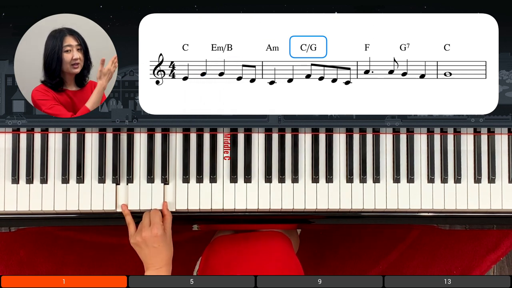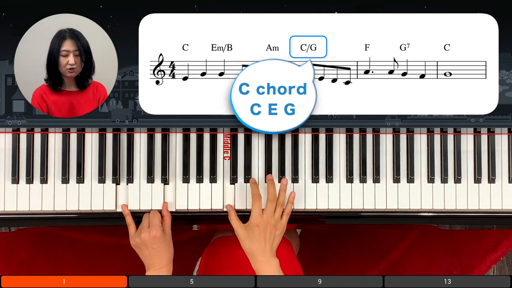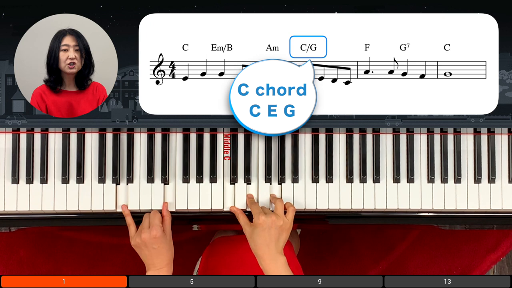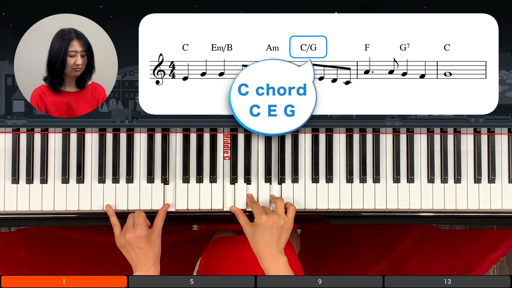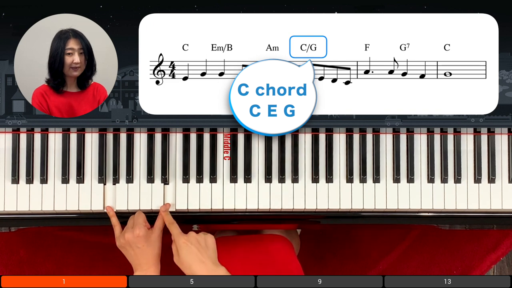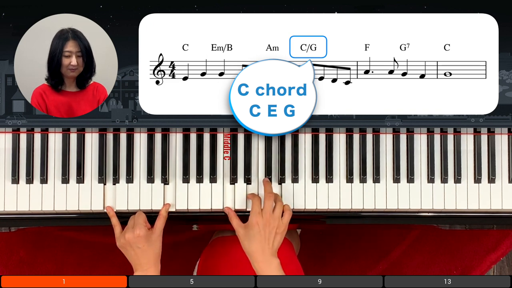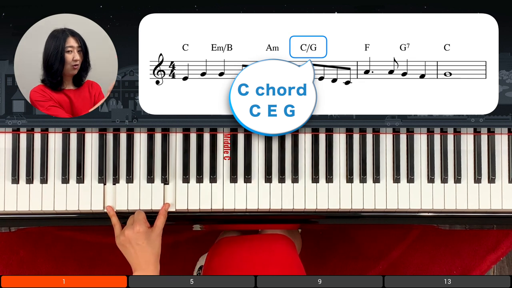Then the next chord is C/G. It's a C major chord, but G will be on the bottom. Then what we can do is play like that and stay in, because the C chord is C, E, G. The G is already in the chord.